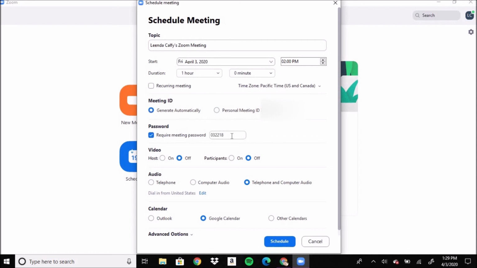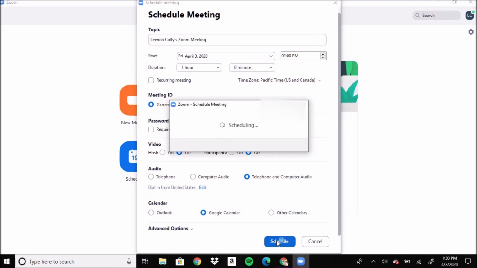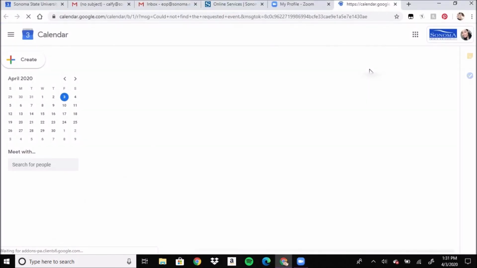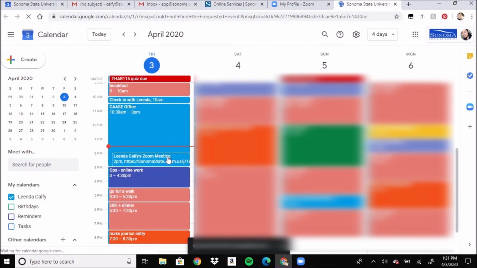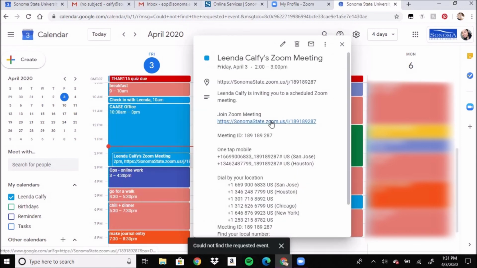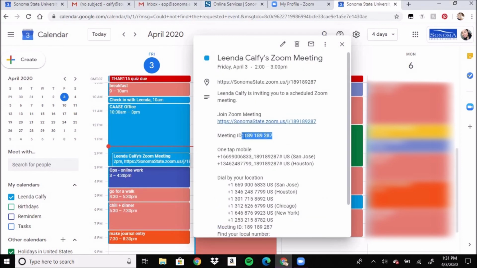Additionally, you can decide whether or not you would like to require a password to get into the meeting. Once you've decided on your meeting settings and you've chosen which calendar you'd like to use, you can go ahead and click on the Schedule button. Zoom will automatically open your chosen calendar in a tab in your browser, so now you can see exactly where your new meeting is scheduled. Once you click on the event, you can see that the description is filled with multiple ways to join the meeting, including the meeting link, multiple numbers that you can call into, and the meeting ID.